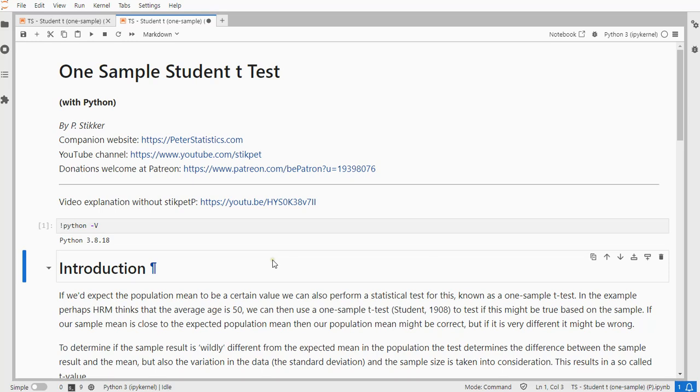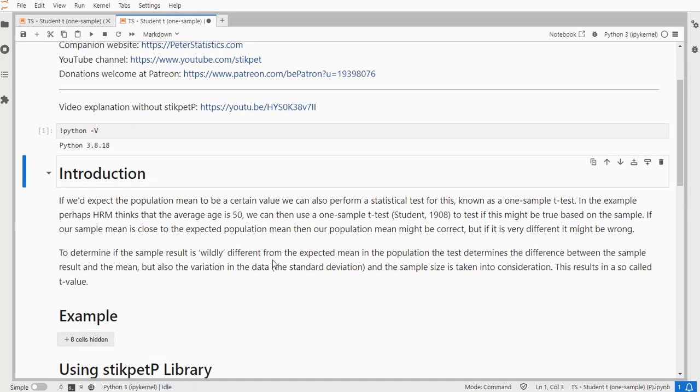Now this is a test usually used for a single mean, so you can test whether or not the average age in the population might be 50, for example. It's usually used with small sample sizes. With bigger sample sizes, sometimes a z-test is actually used.